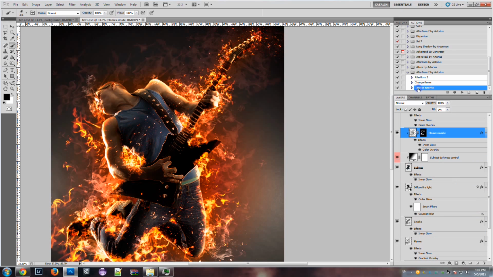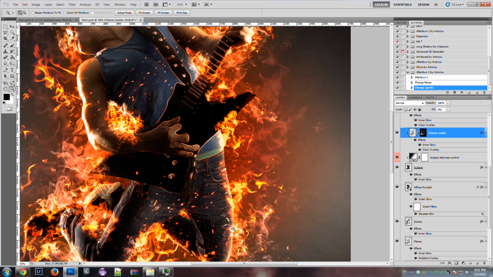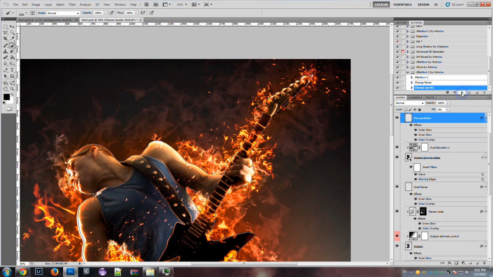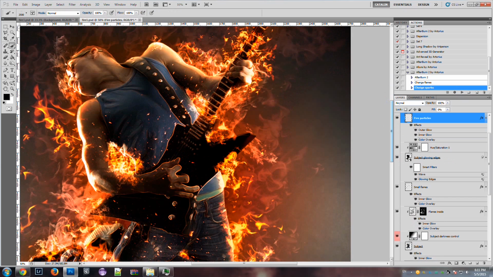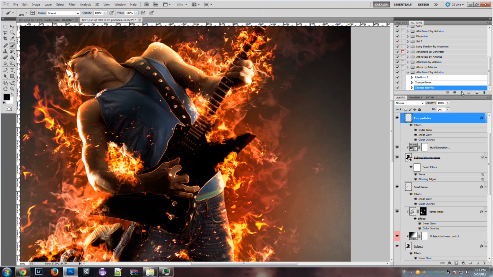Also, the third action, change sparks, will change the position, size, orientation of the sparks. The sparks are these minute pieces covering our subject over here. So if we click, these sparks will look different. Okay.